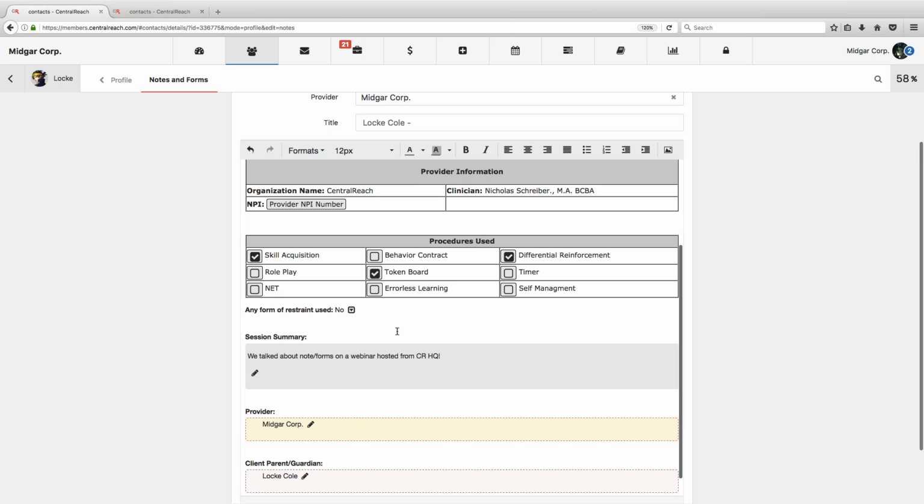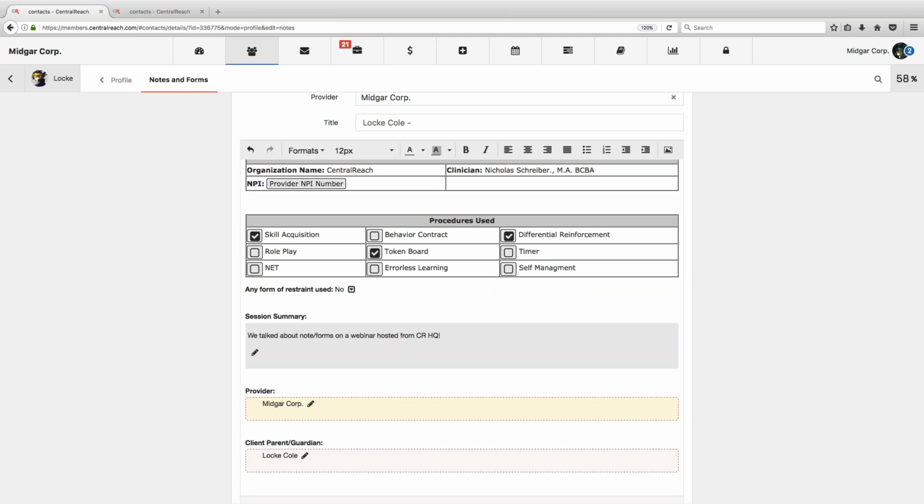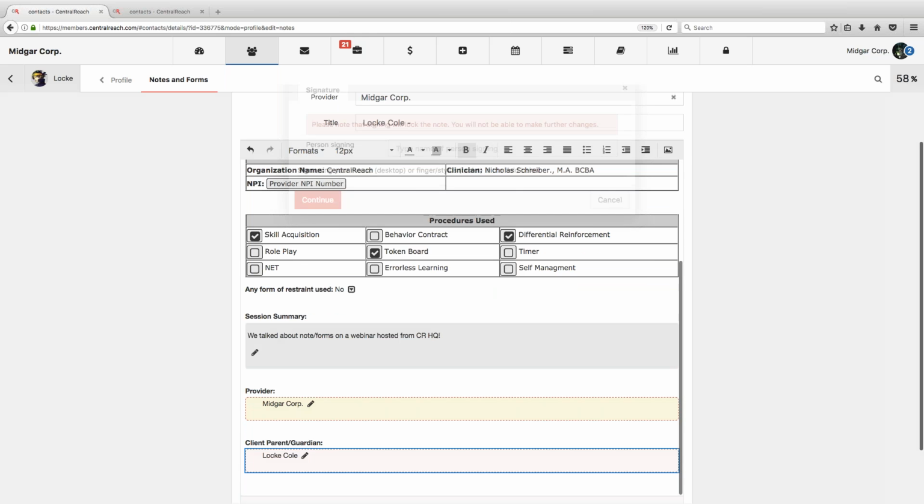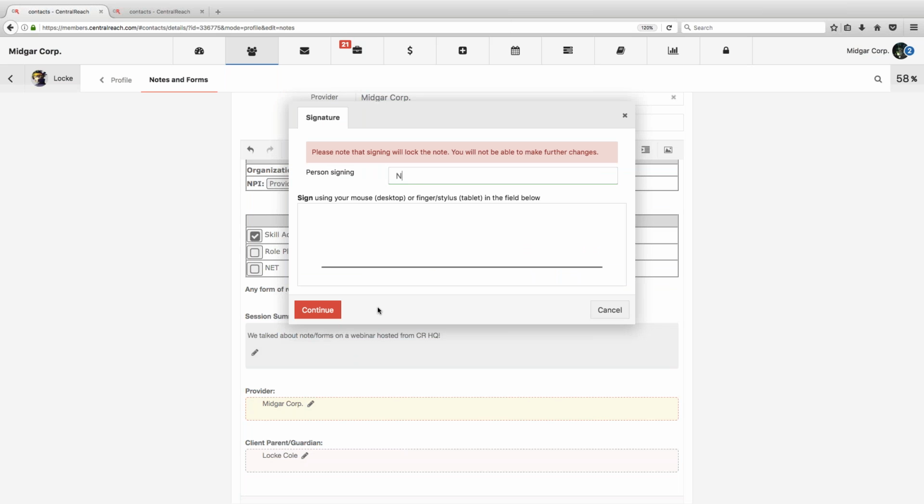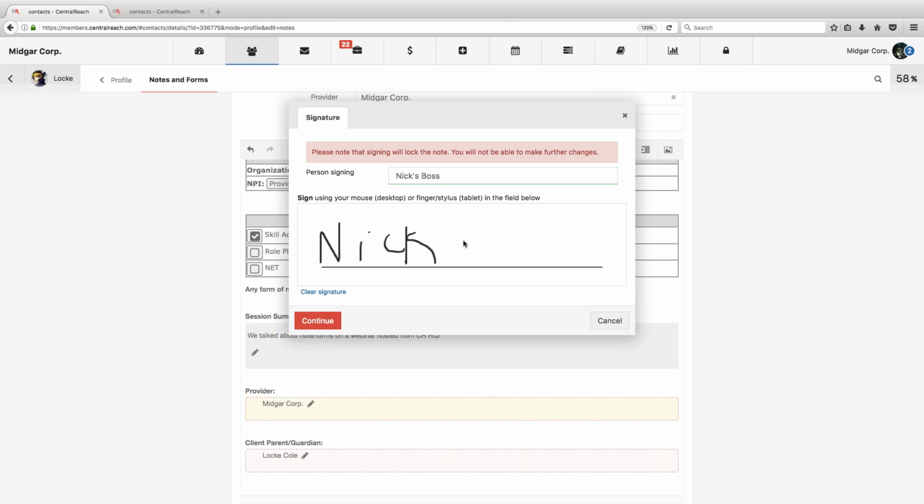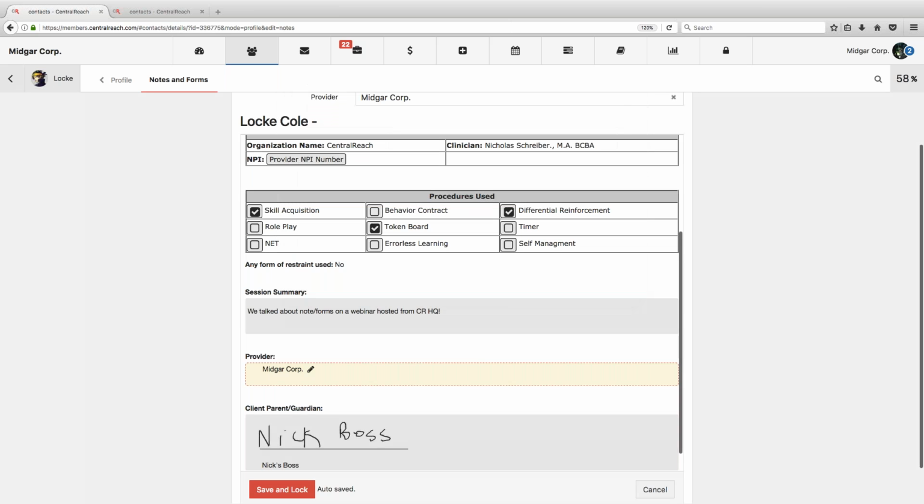So I'm able to write in anything I want. Now, if my supervisor's here or my parent or guardian, I could have them sign it. So pretend somebody's behind me and coming back, and it's like, hey, Nick, good job writing your note. I'm able to say, Nick's boss, and I can write that in there. I'm on a trackpad, so let's see. Well, you guys get the idea. So I'm able to put in whatever I want. A lot easier on a tablet.